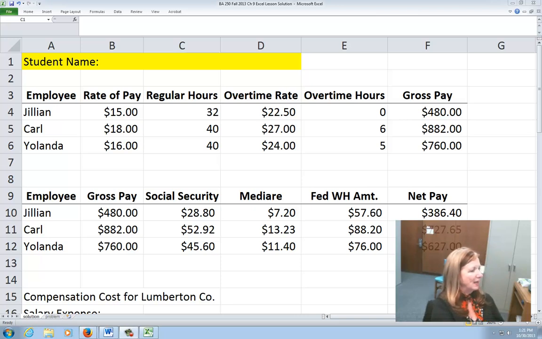When we turn the page, it says, set up a spreadsheet to compute the net pay for each of the above employees. You will need to insert the appropriate Excel formulas. So I want either formulas or cell references for these, whichever works best for you. That will be fine with me.